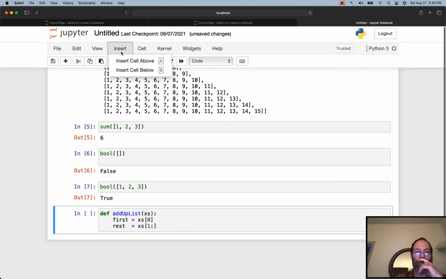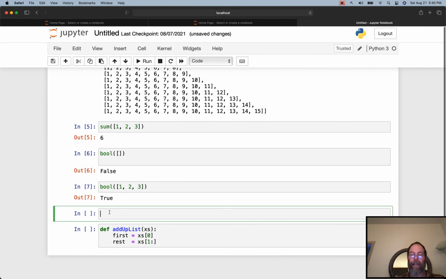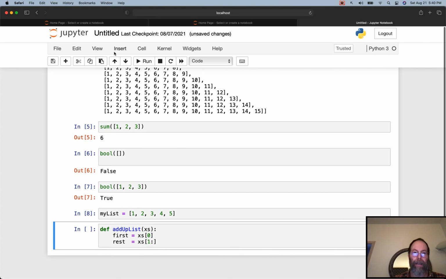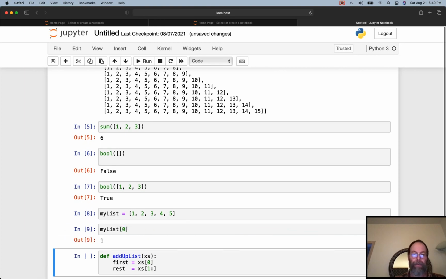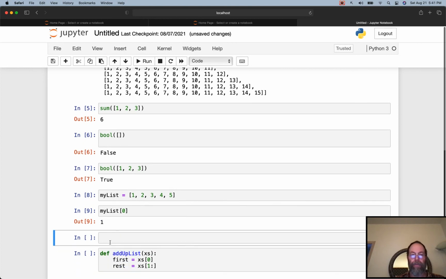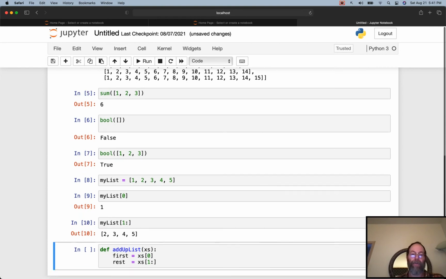Insert cell above. Okay, so let's say I have a list 1, 2, 3, 4, 5. Oh, that's a dictionary. Okay, so 1, 2, 3, 4, 5. Shift Enter. My list 0 should be the number 1 because it's the first element of the list, right? And then, what if I have my list 1 colon? That's going to be the rest of the list, which is 2, 3, 4, 5.